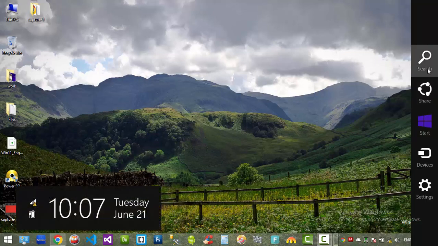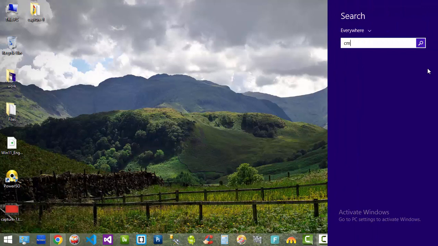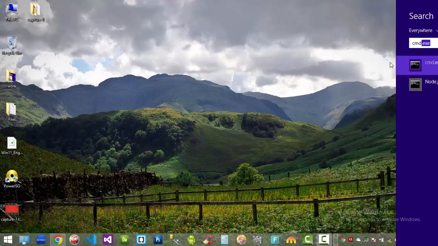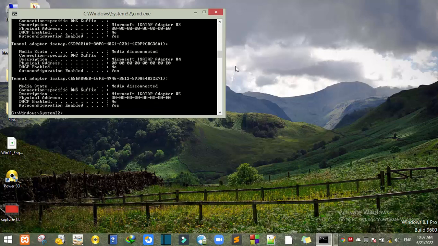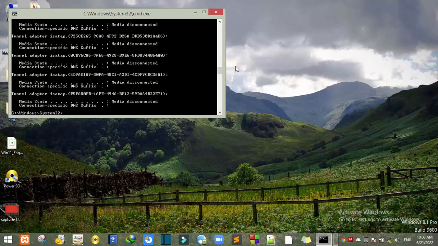Just search cmd, that is command line, open it and write ipconfig slash all, enter. Again write ipconfig slash release, hit enter. Again write ipconfig slash renew.